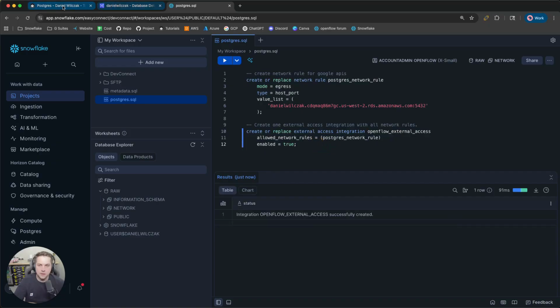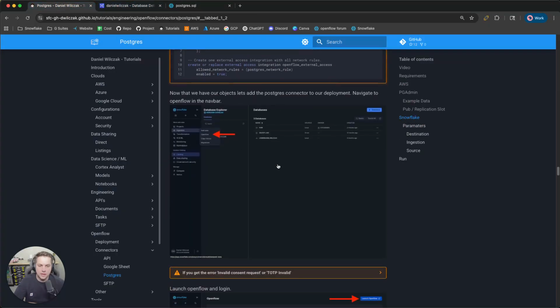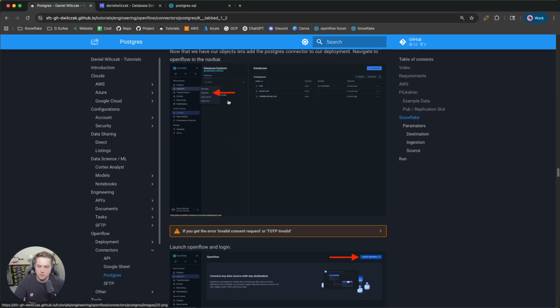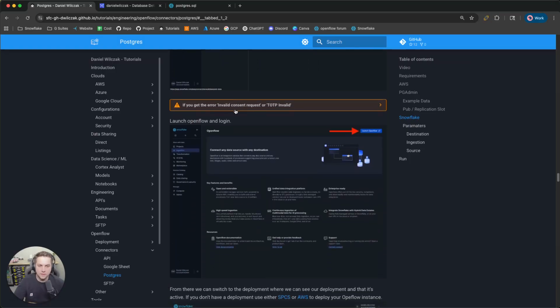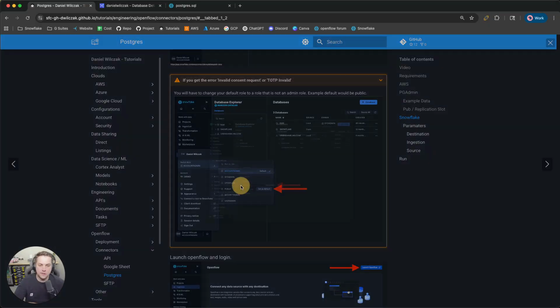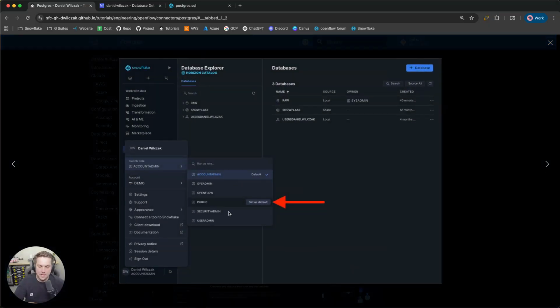The next step, if we head back to the tutorial, is it's now going to take us through the steps to set up OpenFlow. One big call out here is that if you do get an invalid consent request while you're trying to go into the OpenFlow platform by launching it inside of Snowflake, all you have to do is simply change your role to something that is not the account admin. What I mean is default your role to something that is not an admin role.